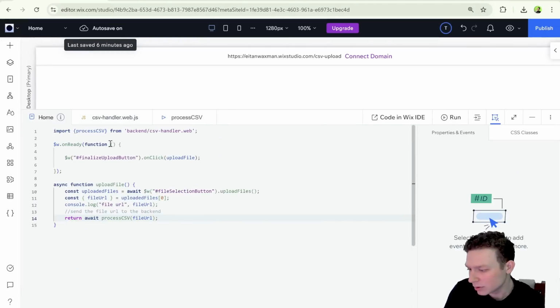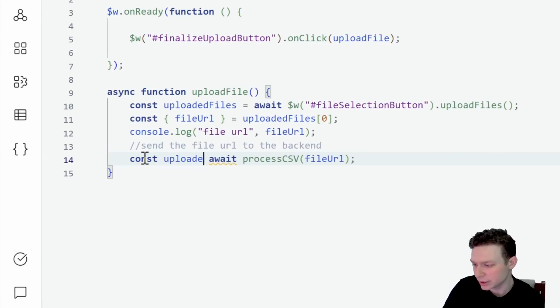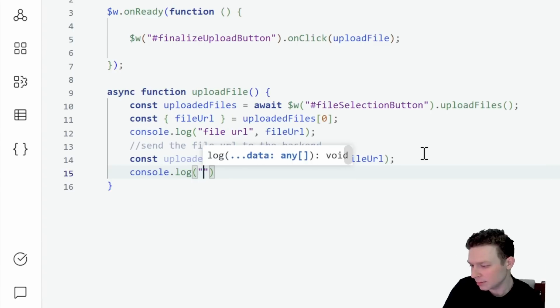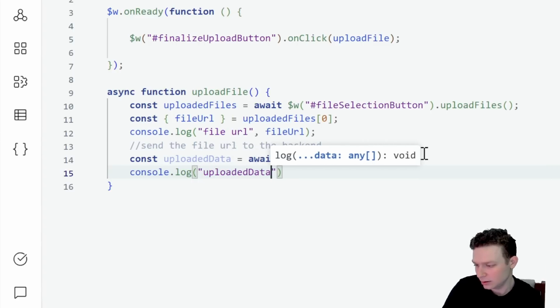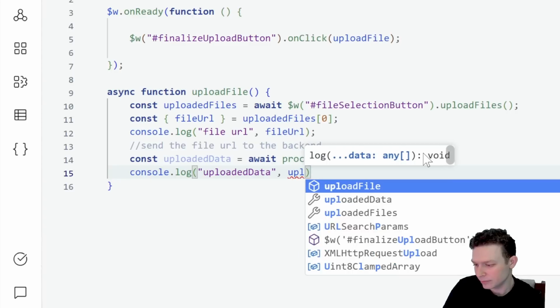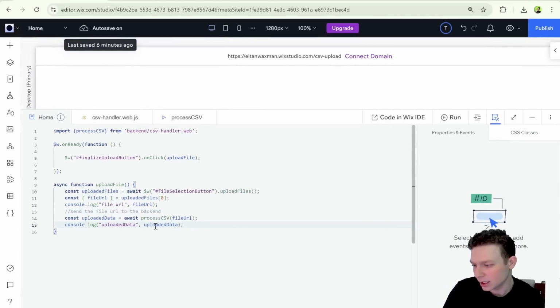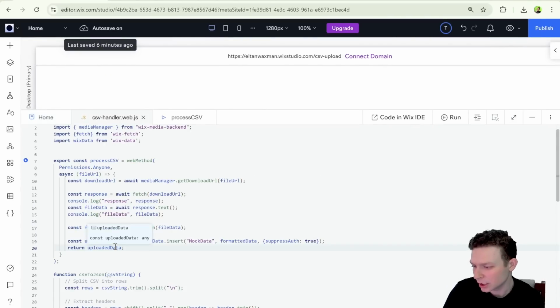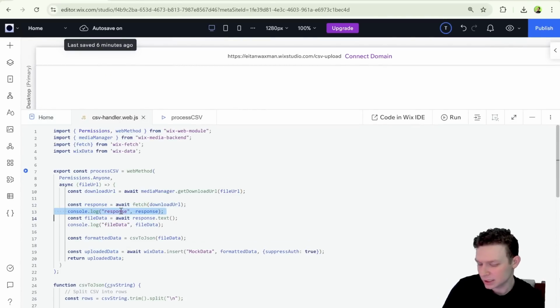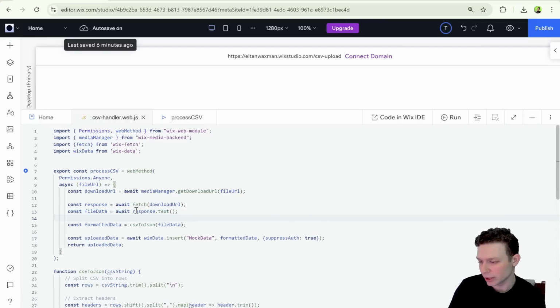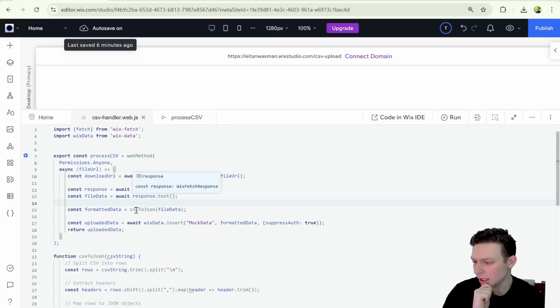And then even on our front end, if we want, instead of returning await processCSV, we can say const uploadedData equals await processCSV, and console.log uploadedData. Then we could already have an indication here in the front end of whether it was successful or not. Let me just double check here. Yeah, we're returning uploaded data. I'm going to get rid of this because we don't really need these logs anymore since we know that's working. Yeah, and I think we're ready for a test.